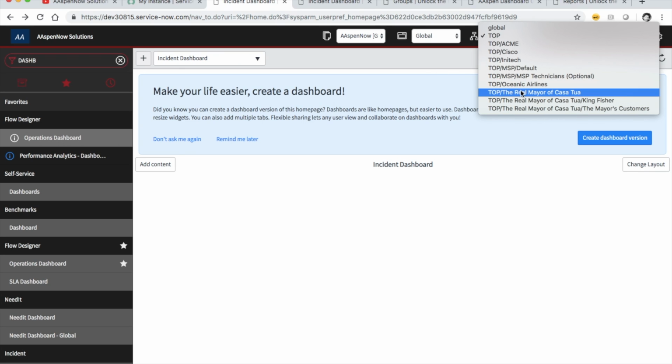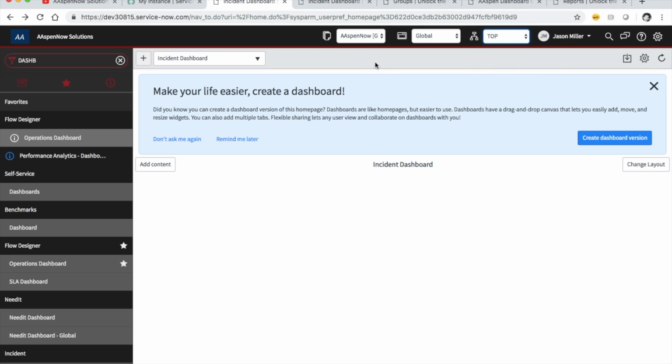We'll get more into that later on, and I'll show you domain structure in other videos, and things to look out for with domain separation. So what we're looking at here is not a dashboard. It's merely a home page. So what's our clue here? Well, it says create a dashboard version, so that'll be our number one clue.